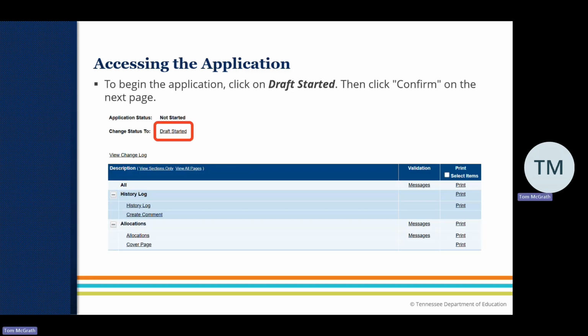To begin the application, click on Draft Started, then click Confirm on the next page. Please note, this is a common area to forget because it does allow you to navigate to other pages in your funding application and accidentally miss Draft Started. Starting the draft is what allows you to edit and save changes in your funding application.